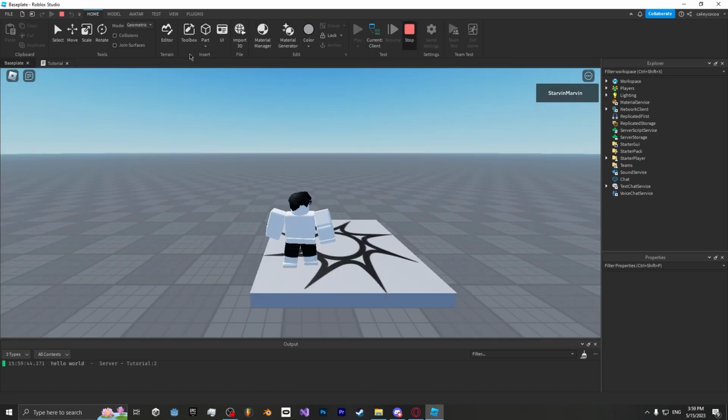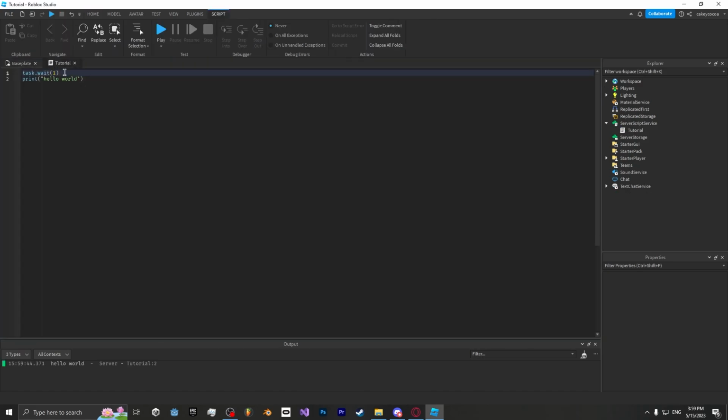As you can see, it waits 1 second and prints hello world. I'm pretty sure this has the same description. Oh, it is duration, not seconds. Still waits 1 second. So that is pretty much what we're going to be learning about Lua in the first day.